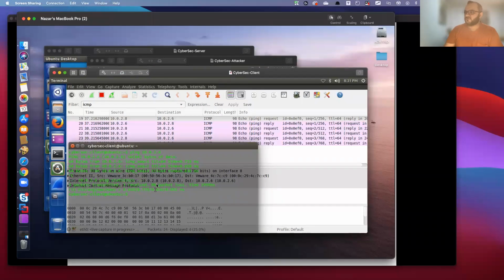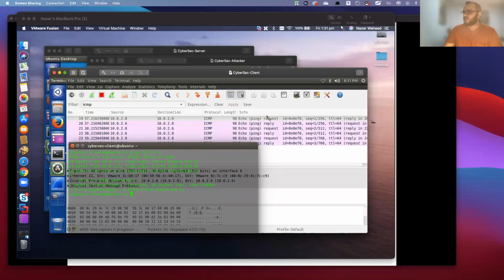I'll press Control C. And you can see in the background on Wireshark, the client is pinging the server and the server is replying back. So we are sending the request and we got the reply. Everything looks good. It will always be request, reply, request, reply. That's ping, so that's the normal scenario.